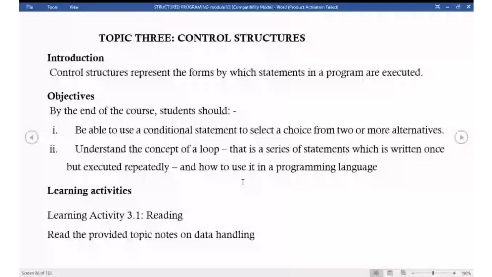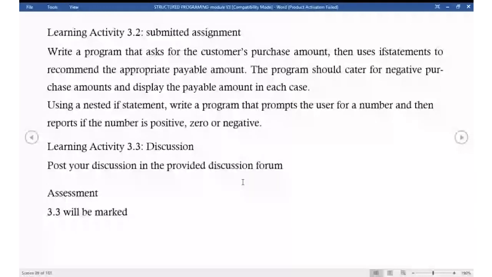So our learning activity should be: write a program that asks for the customer's purchase amount, then uses if statements to recommend the appropriate payable amount. The program should cater for negative purchase amounts and display the amount in each case. Also, use a nested if statement to write a program to prompt the user for a number and then report if the number is positive, 0, or negative. Those are learning activities that you can use in this discussion process.